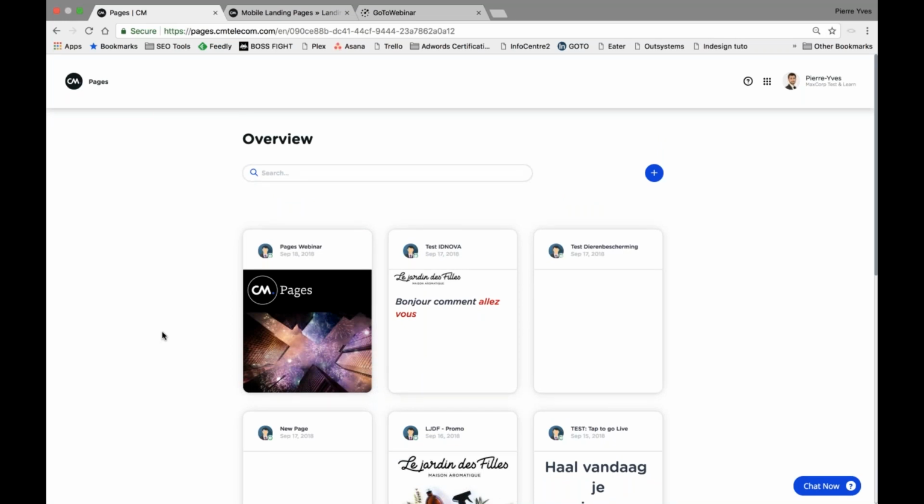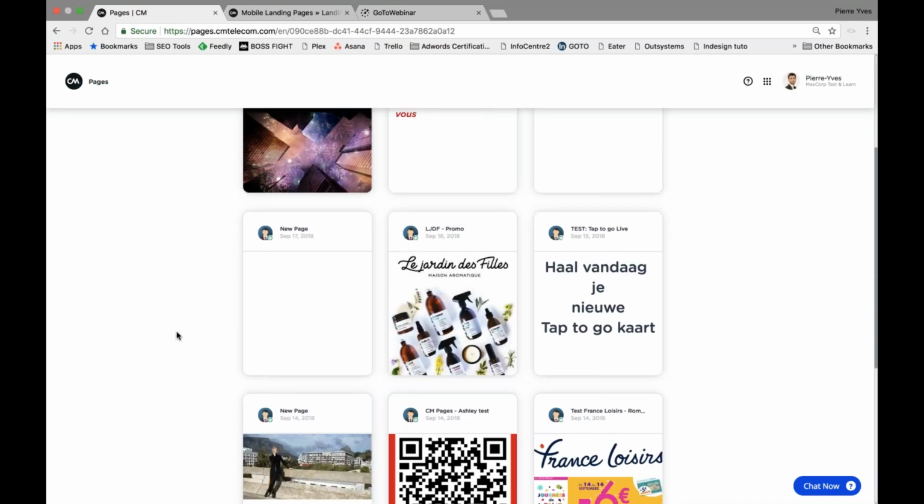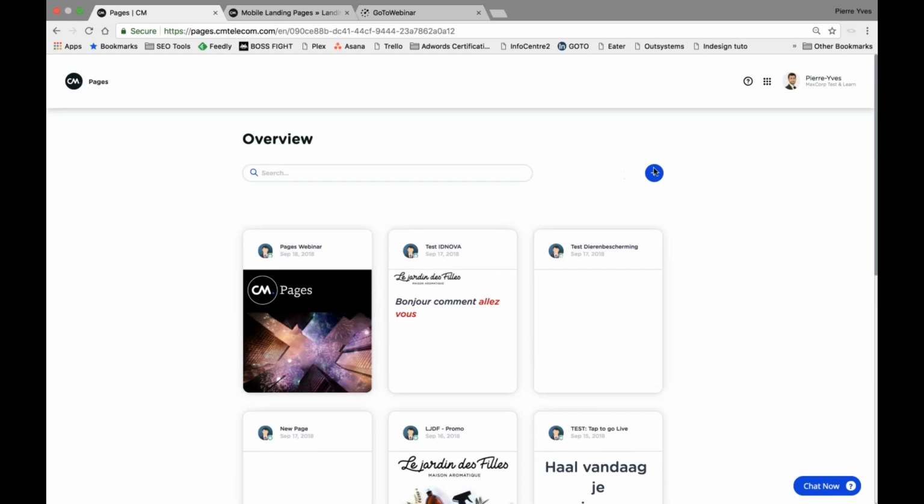What you see here is a test account I am using. On top right, you can see it's a test account. If you have your own account, you will access this tool and you will see your name on top of it and the name of your company. This is the overview page where you can see all the landing pages you have created, and that big blue button here is the call to action to create a new page. For this webinar, I've created a dedicated landing page for you, which I'd like to use for the demo.